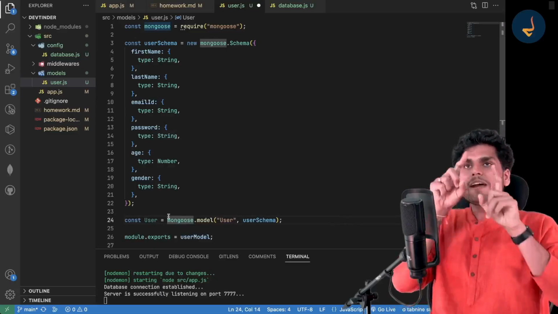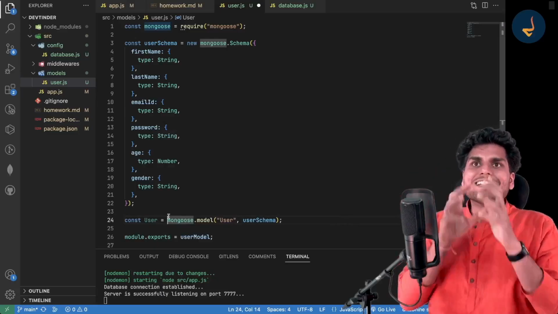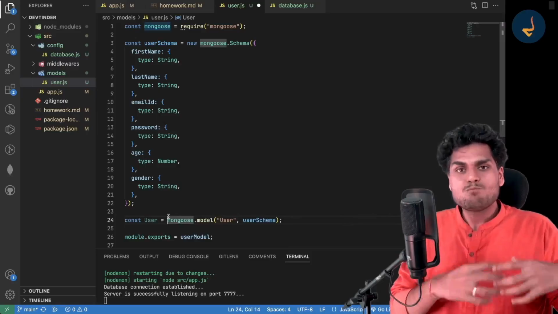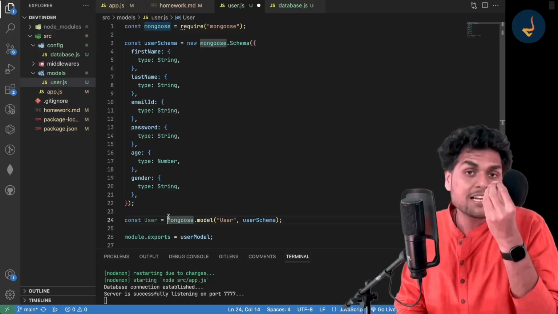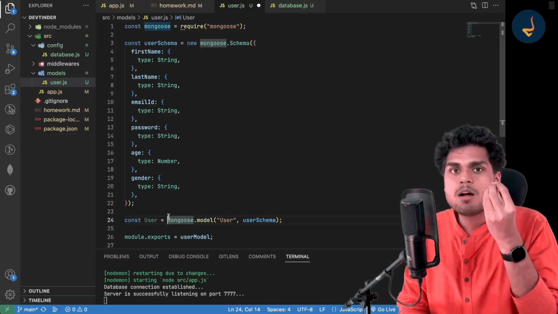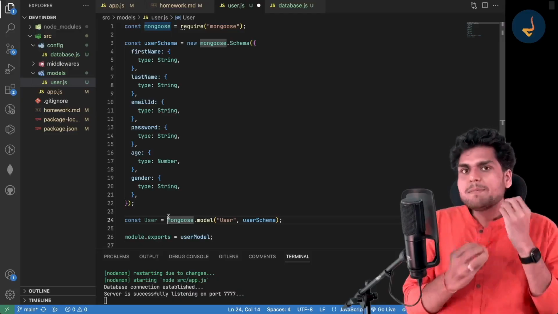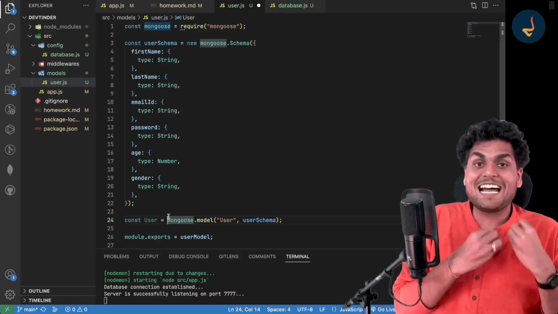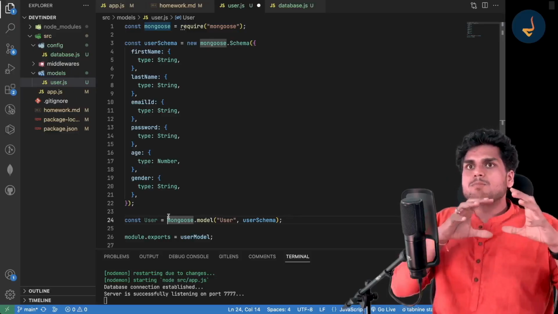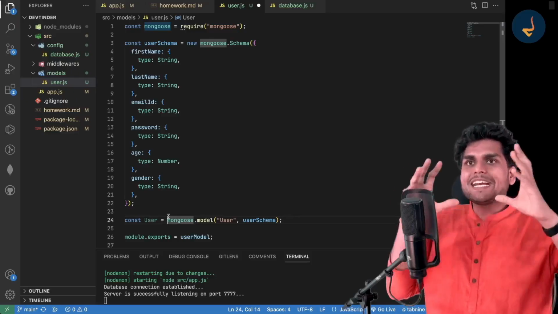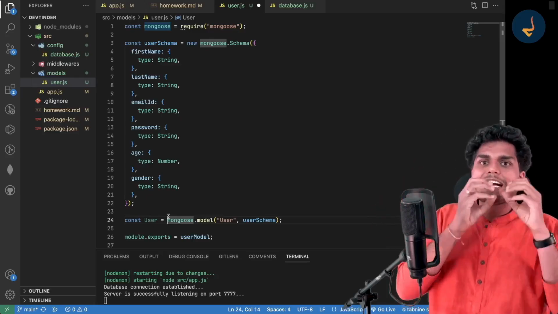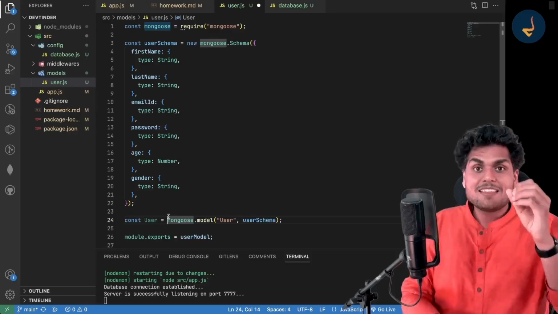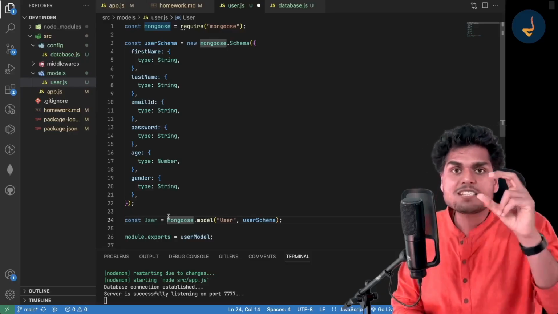See, a name that starts with a capital letter says that it is kind of like a Mongoose model. It is basically a user, and it is defining a collection. Let me tell you, this is like a class. Whenever you create a MongoDB database, you create a collection inside it, and that collection will hold some data.